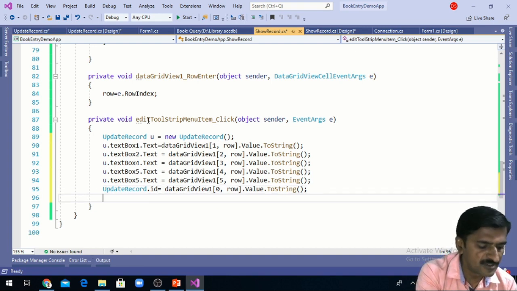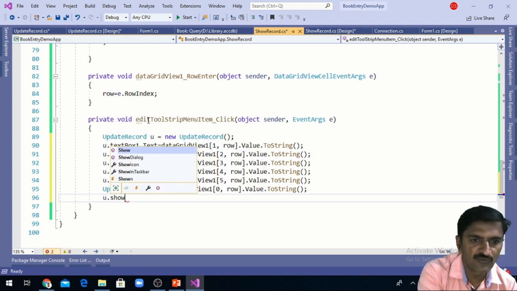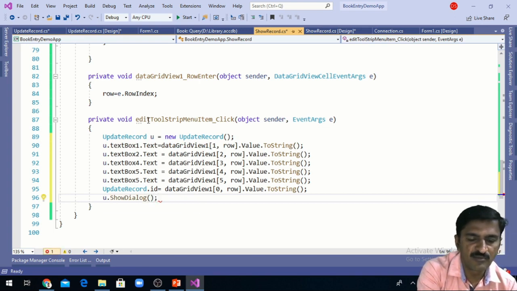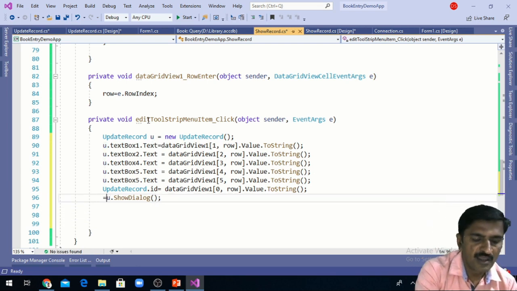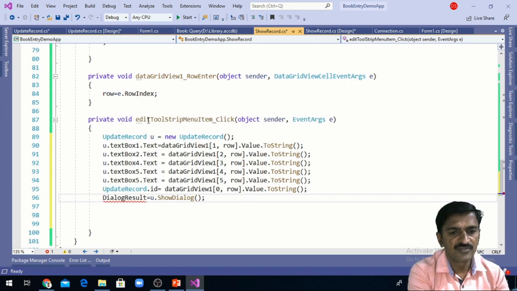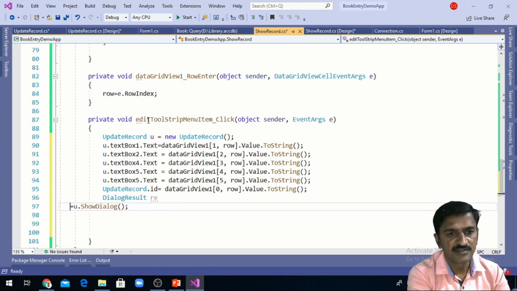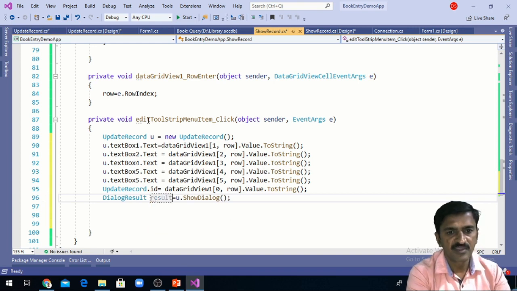Now I can display the form as dialog. So for that I am using the u dot show dialog form. So show dialog function will display the form as a dialog. Okay, and I am getting the return value from this dialog in result. Okay, I am getting the return value of this dialog into variable result.